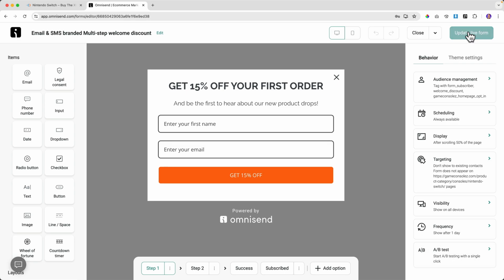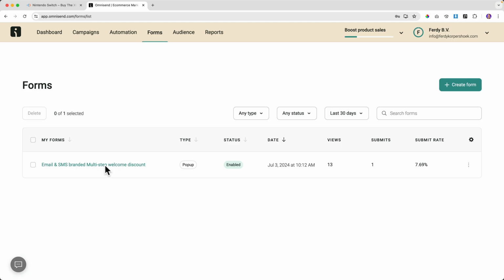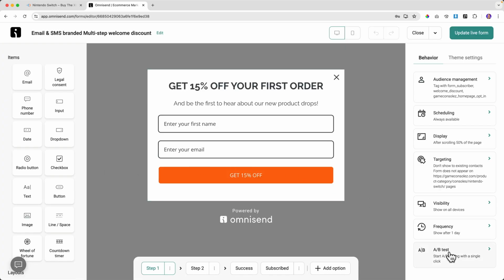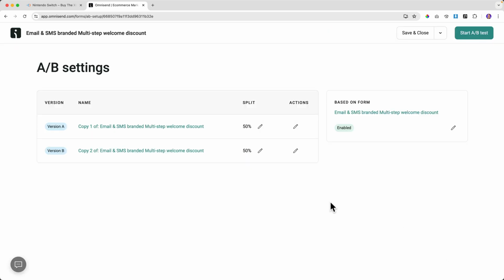So let me update it first. Click over here. A/B test. I love this. So we have made a copy. 50% will see version A, 50% will see version B. So if 1,000 people enter my website, 500 people will see version A, 500 people will see version B, and then I can see which one is performing better.